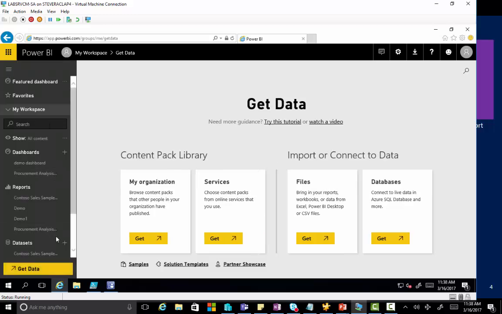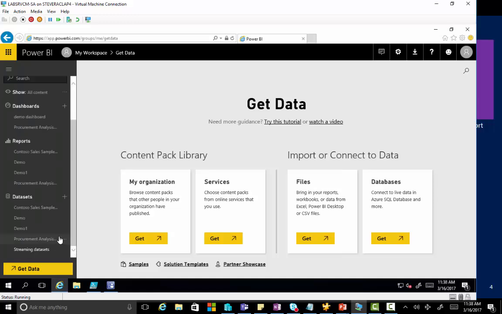So lots of different things in here. Here's the Contoso sales data set I'm going to use for demo. There's a couple of others here as well. So one of the things that you can do with any data set is go and look for quick insights.